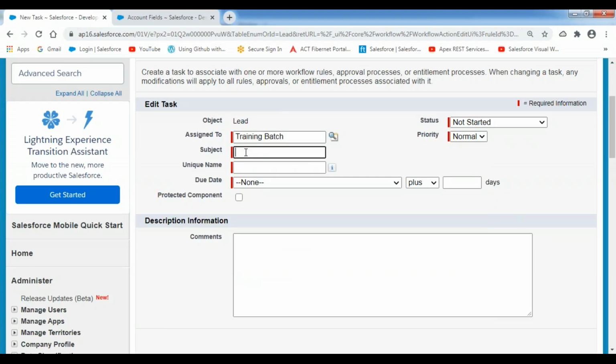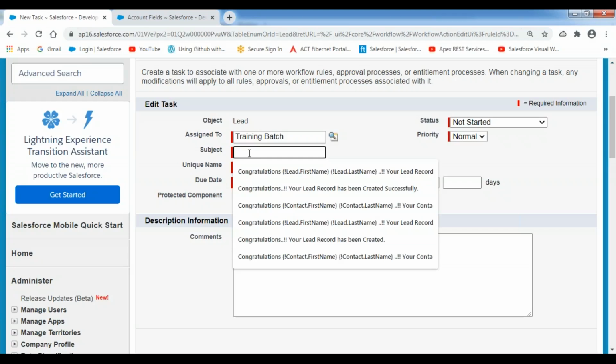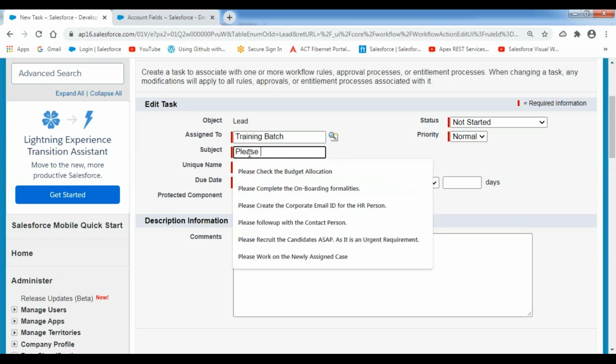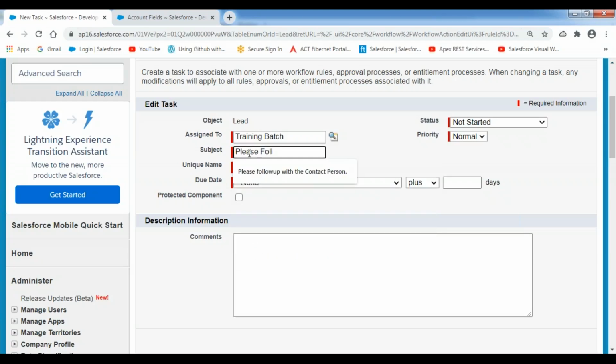Now specify the subject. What will be the subject I would like to indicate? Please follow up with the lead on high priority. Now it will be preparing that unique name automatically. Status, I'm indicating not started. This task is not yet started here. Priority, I am indicating high.